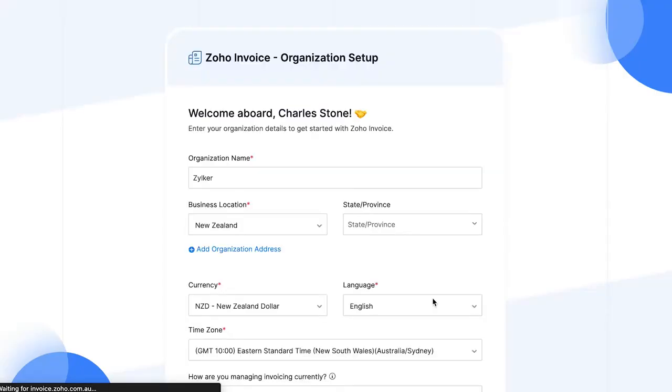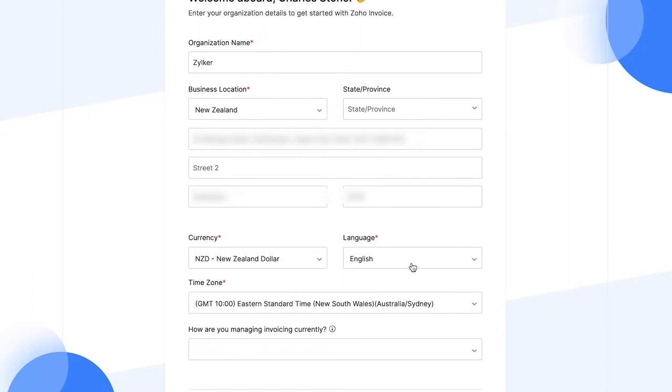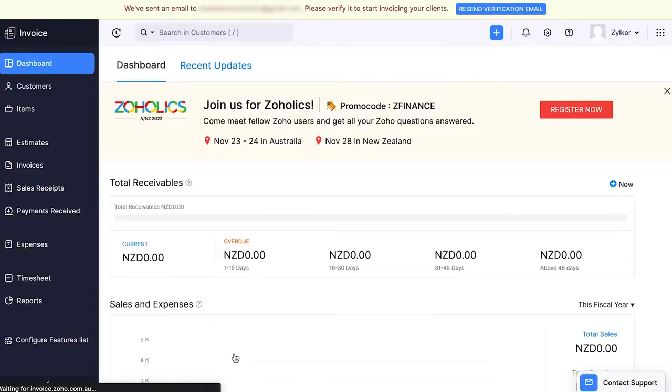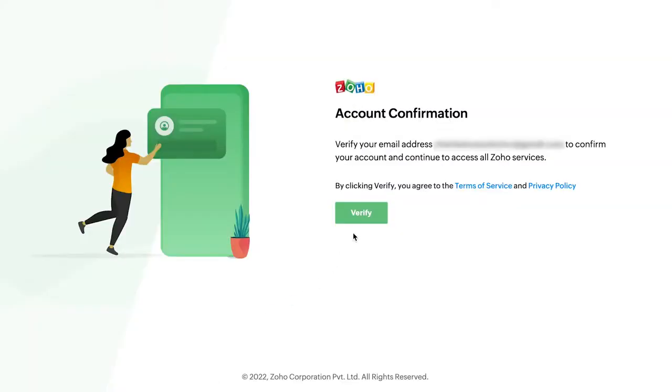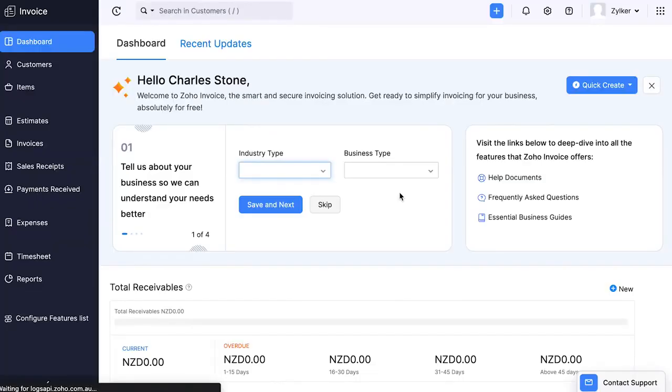In the following page, enter your company address, the currency of your business, language, and time zone. Click Get Started. That's it. Your organization is all set up. You will receive a confirmation email in your registered email address from where you can confirm your account.